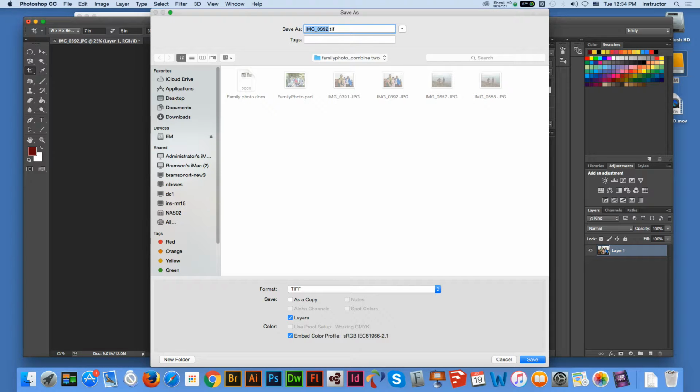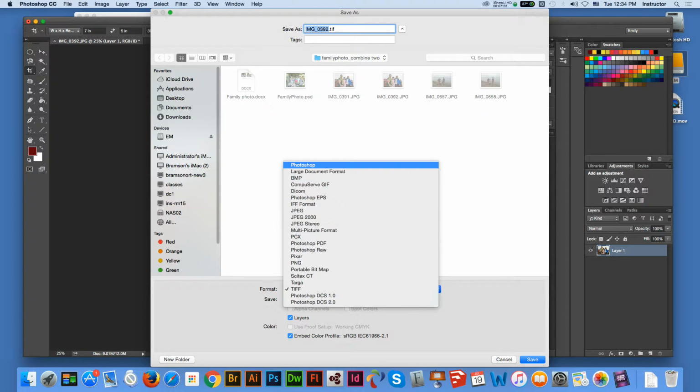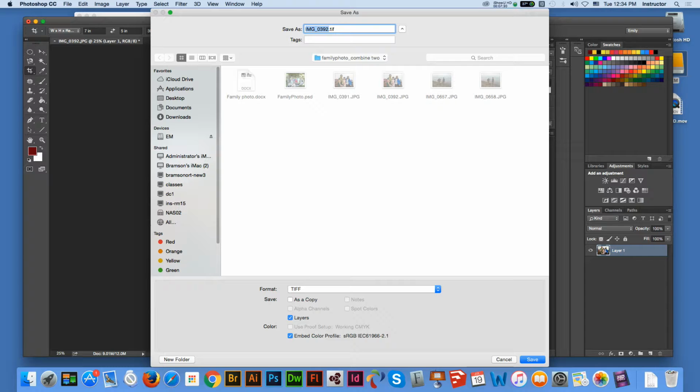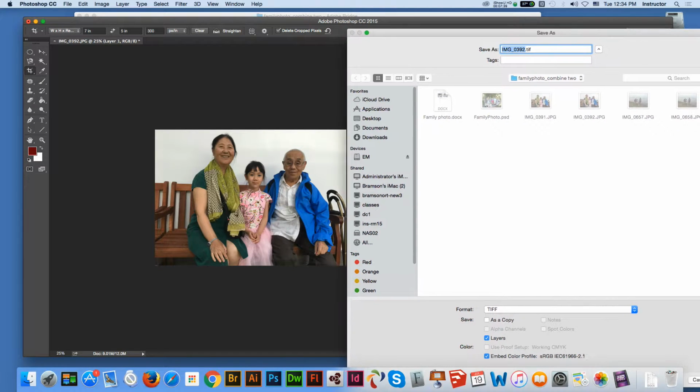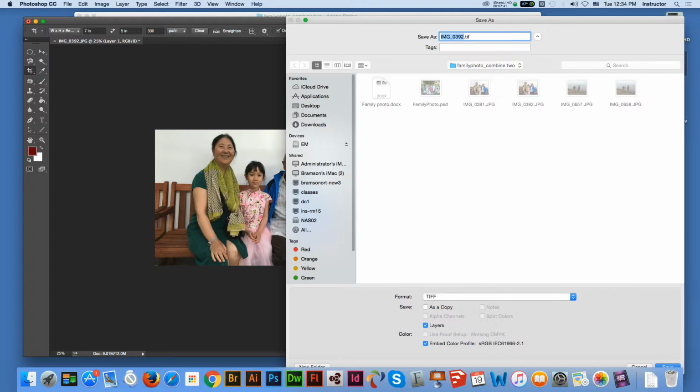And then we save as either the TIFF file or the PSD file. Those are the two best files for you to send to print. Also, if your file is going to print in-house, you can use RGB. If you send it to a professional printer, make sure you change the color mode to CMYK.